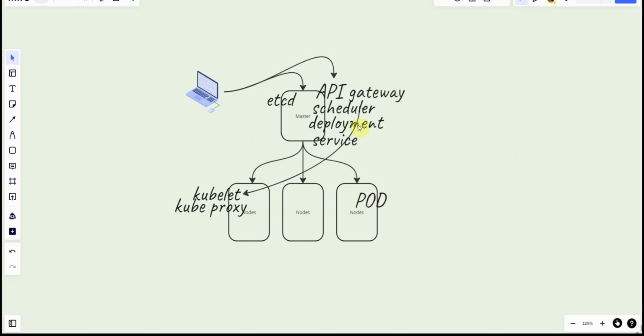So that's a bit of an introduction to Kubernetes, and we will talk more about compute options in GCP in the next video.